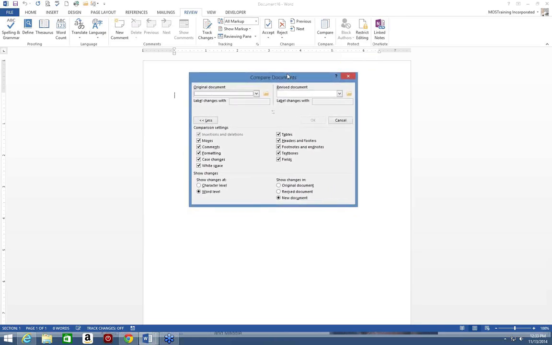Now this is why it's important that you've saved those documents that each author has sent to you. When you get your compare documents dialog box in front of you, on the left-hand side where it says original document, you want to choose the document that is your original. So I'm going to choose mine, the one I started with.